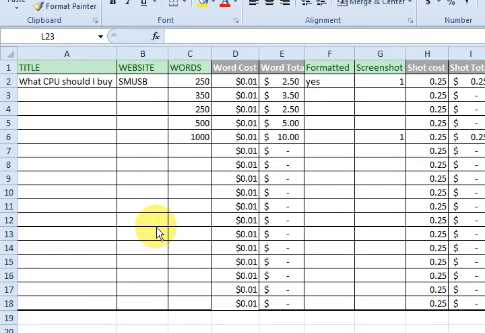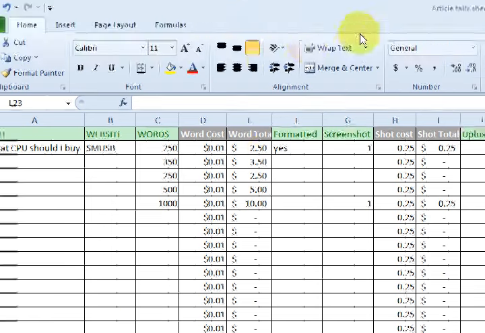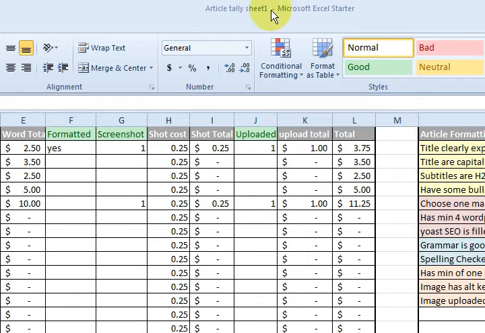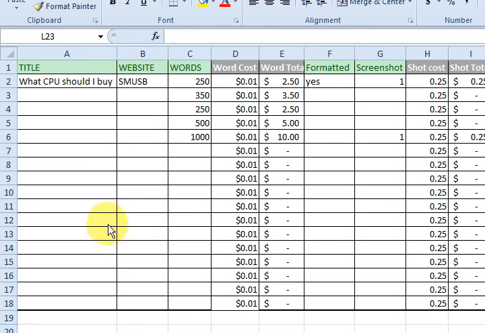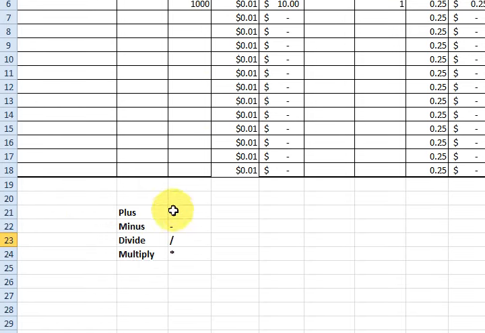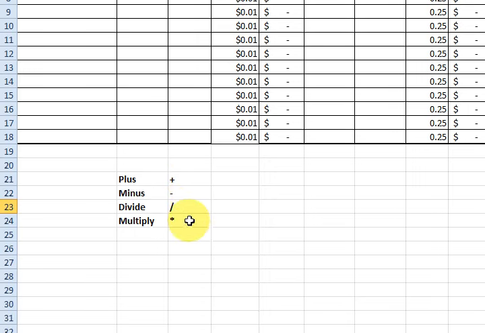Now, it doesn't really matter what version you're using. This is even a free version on this computer and you can do all sorts of things with it. So basically the formulas apply for every version you have. Now what I've got here is an article tally sheet and I'm going to show you how to add things, subtract, divide, and multiply.